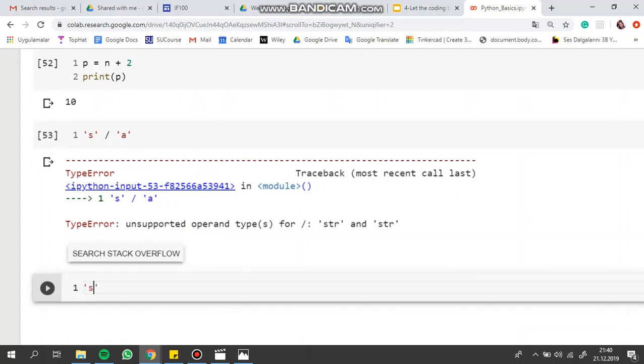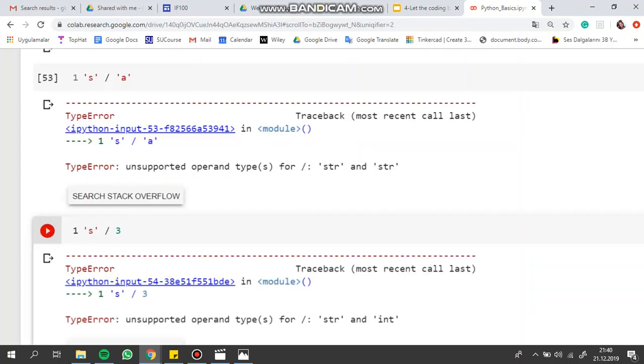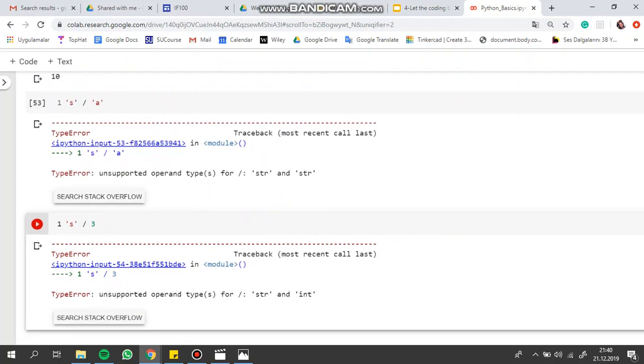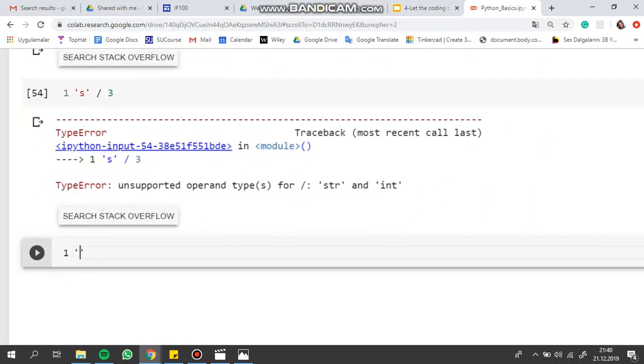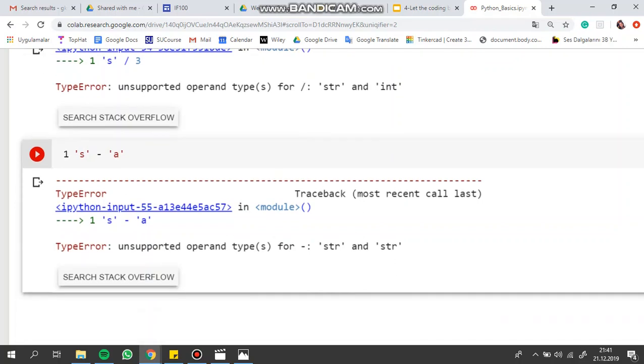Let's try to divide a string with an integer. Why not? It's again unsupported, so you cannot divide a string. That's the point. So let's try to subtract a string from another string. It's again not valid.